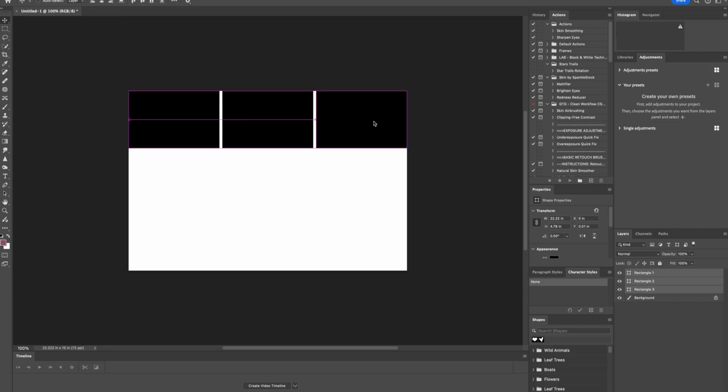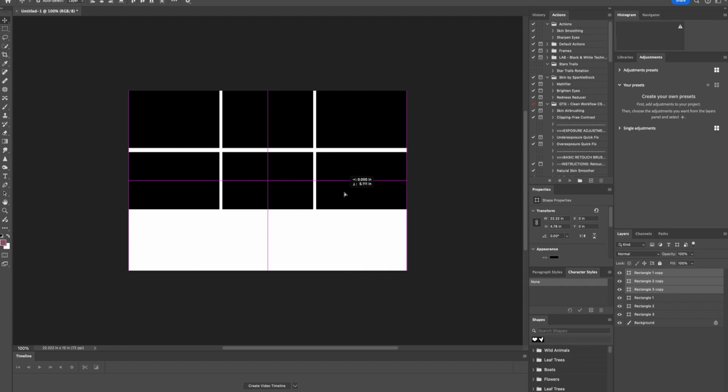Once I have that set, I'm going to select all three layers again and copy the layers, and then click and drag them down. And then over in the layers panel, I'm also going to click those layers and drag them down again. And then I'll rename each of these layers so that they are now rectangle 4, 5, and 6. Makes it easier to keep track of where I'm at.